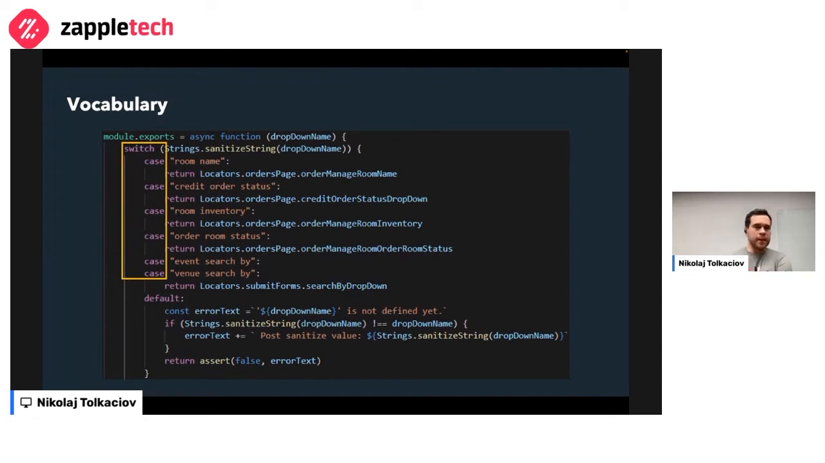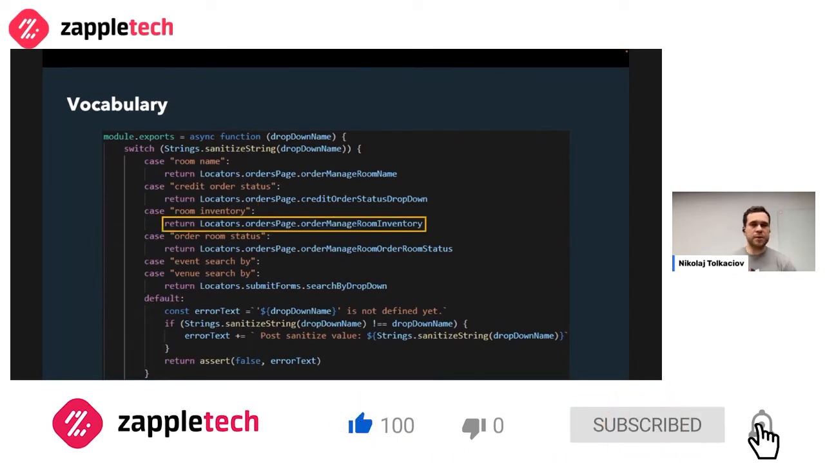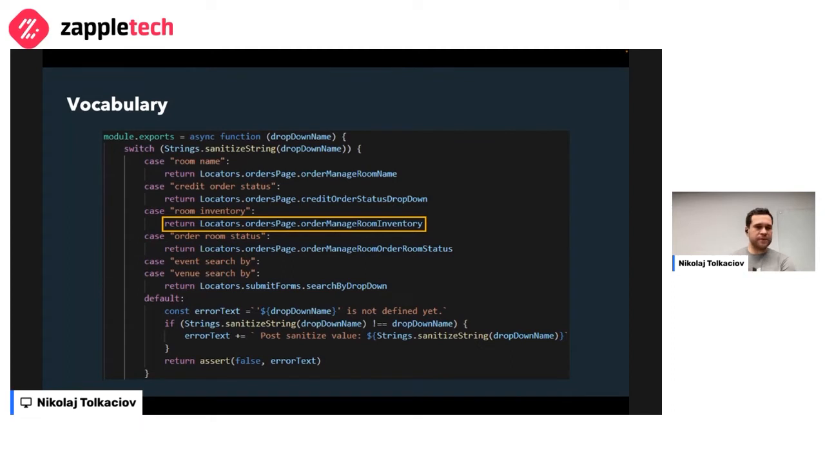Also, how it works is basically you sanitize the string, you lowercase it, then you go through the list, each of the cases, and find: oh, I found the room inventory, this is what I was searching for, and you return the locator. And it's still using the page object model, which resolves everything like an orders page, and you just return the specific element from it. But there's a mapping for vocabulary, which text is mapped to which locator. And it really allows you to move away from all the Gherkin inside the code itself, in the code base.